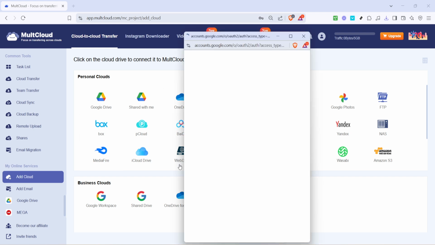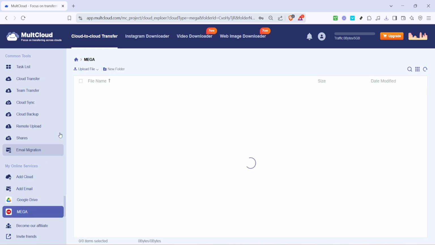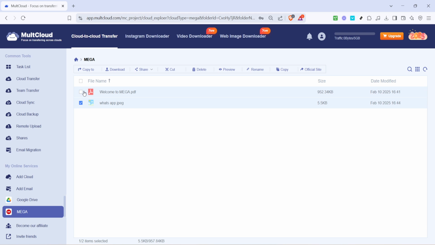With both Mega and Google Drive now linked to Moltcloud, the next step is to select the files you wish to transfer. Navigate to your Mega account within Moltcloud and browse to the specific files or folders you want to move. You'll need to carefully select the items by clicking next to their names, ensuring you've chosen everything you want to transfer. Once you've selected the desired files, look for the Copy To button, prominently displayed on the interface.